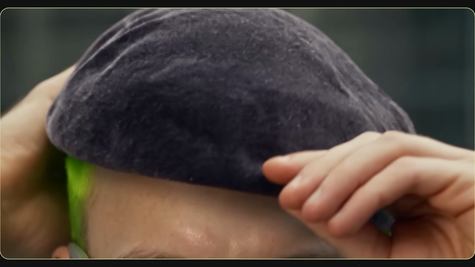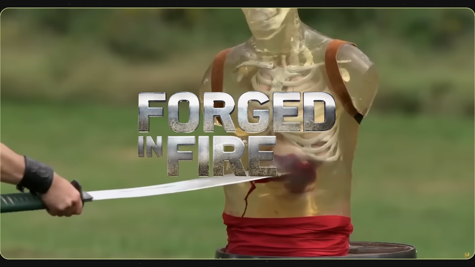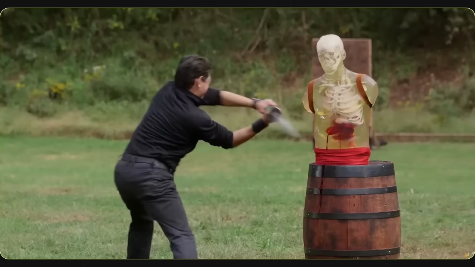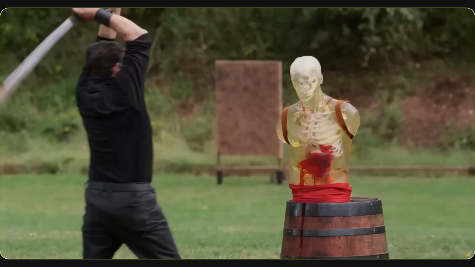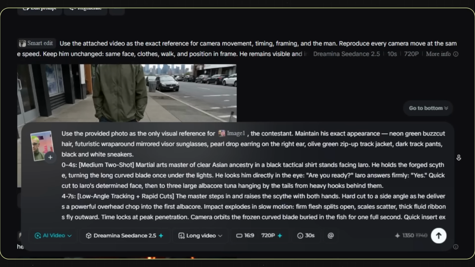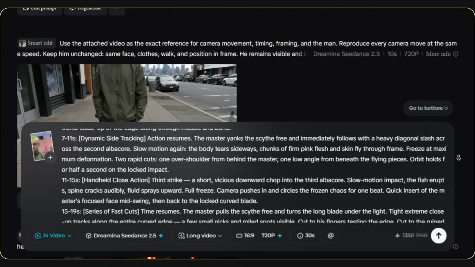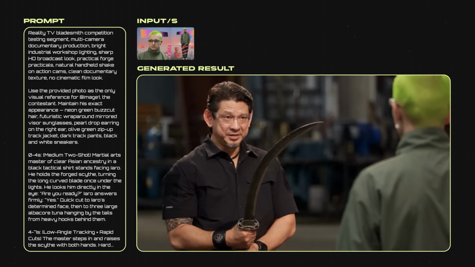And since we just participated in a TV program, let's participate in another one, this time on Forged in Fire. This test will be great for testing one of Seedance 2.5's biggest highlights, the famous super slow motion. This was the prompt I used. Let's see the result. Are you ready?